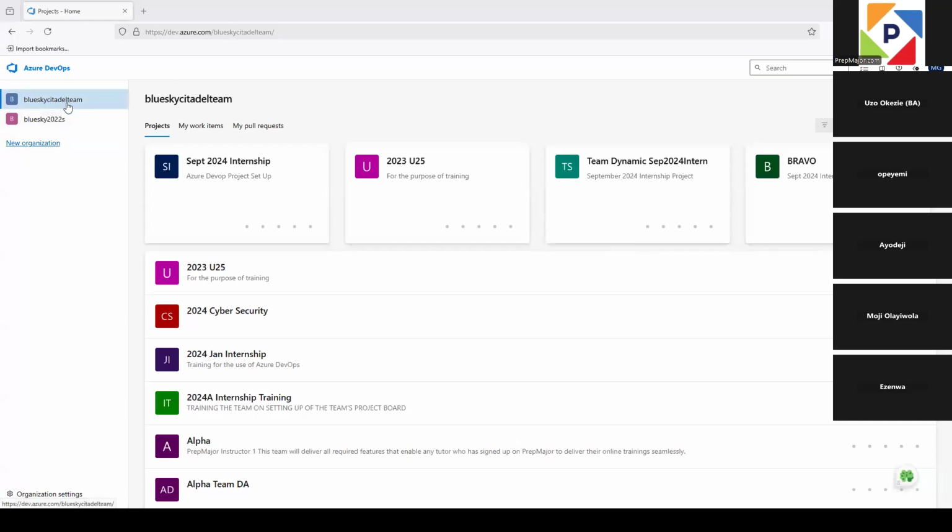Okay, and what you need to do. So for the Scrum Masters, once you start, the first thing you want to do is create a project on Azure DevOps for your team.